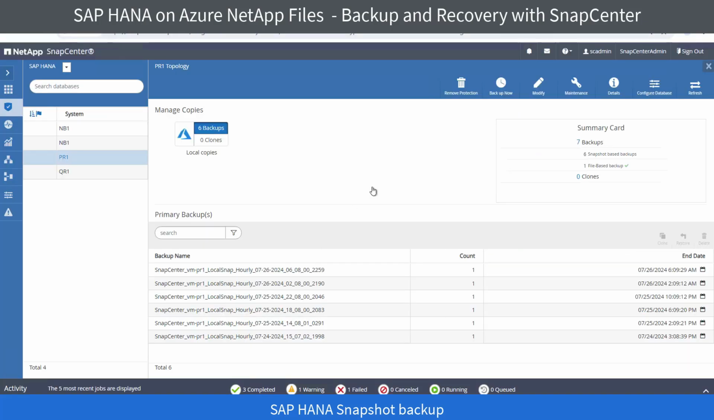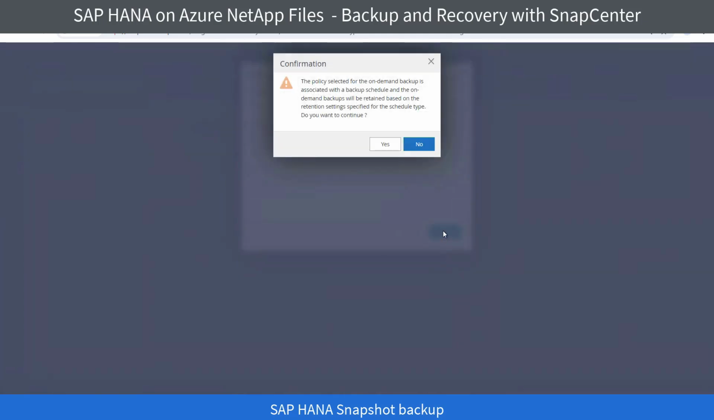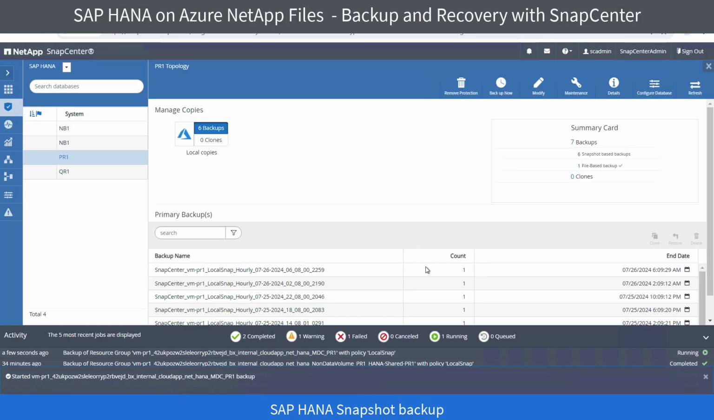Now we will create an on-demand snapshot backup of the HANA database by clicking on Backup Now. On-demand backups in SnapCenter can either be based on an existing policy or one-time, where the retention is configured specifically for this backup. We are using policy-based and click Yes. The backup operation is now started and we can check the status by clicking on the job listed at the bottom of the screen.